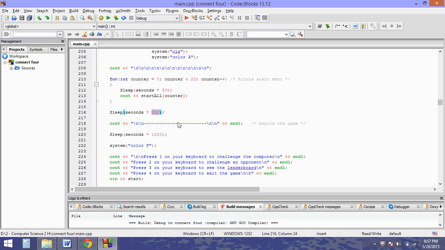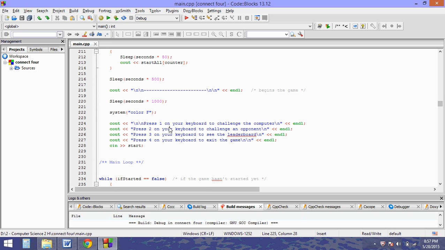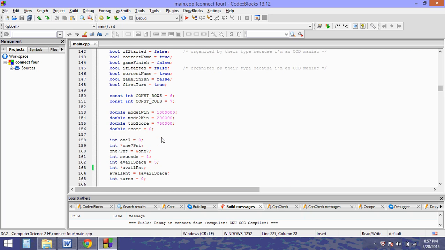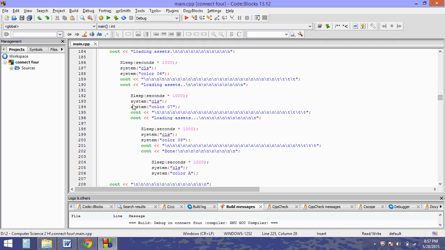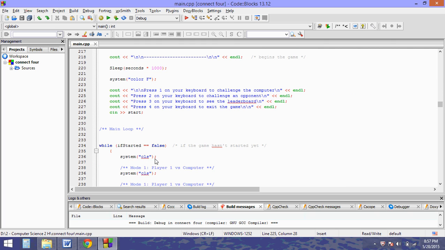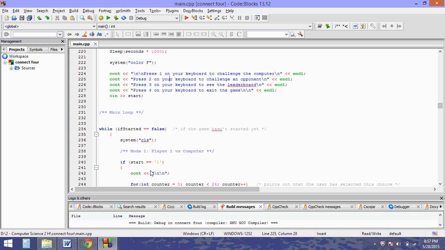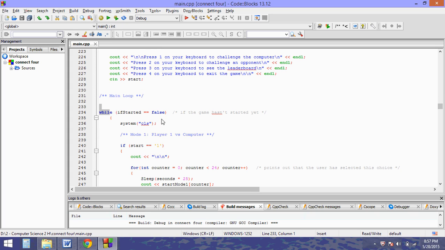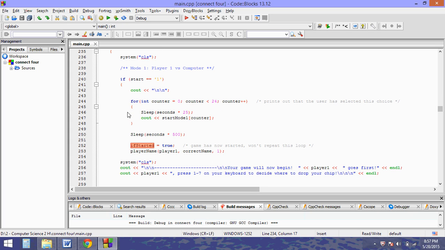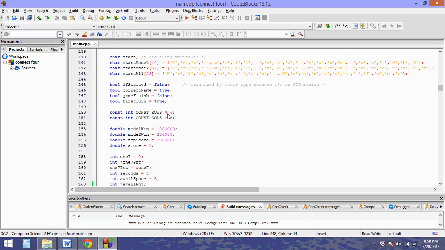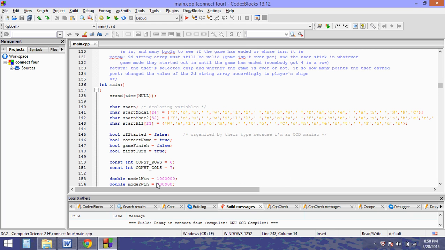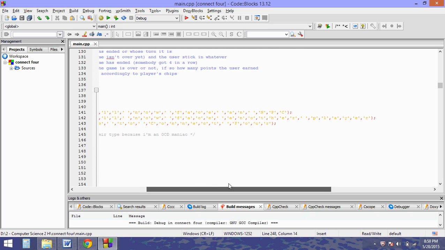Then there's a longer pause, and then it says, this is the other char variable, char start, where you press 1, 2, 3, 4 for what you want. And then this is the main loop. Again, it's all controlled by basically one big while statement. So then this is for mode 1. This is another char array, for the mode 1 right here, which says you will now face an NPC.